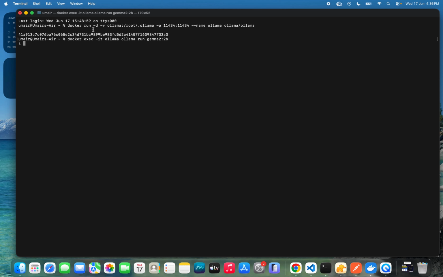Now you can see it has started to download the model. This is going to take some time because the models usually are larger in size. As you can see, the download has finished. Now you can send a message to the model and chat with it. Let's say hello. And you can see the model is responding.